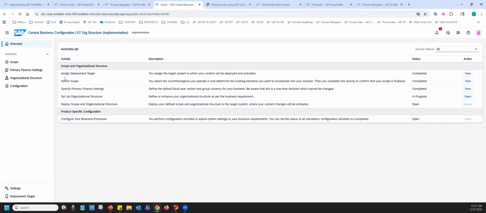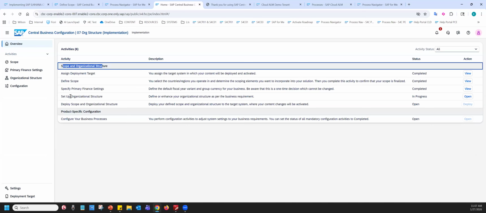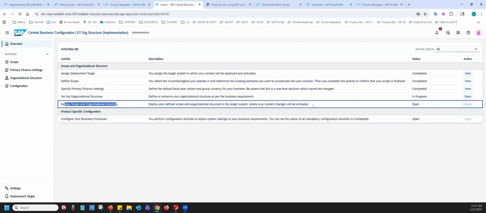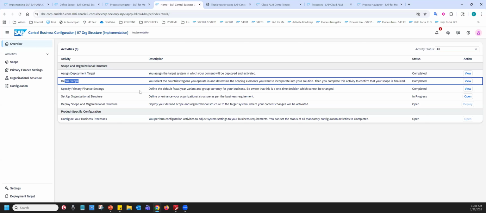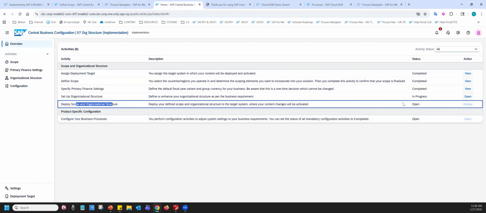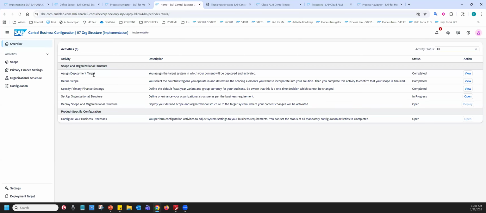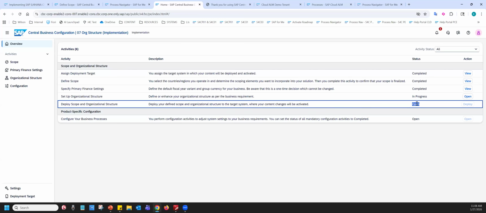The final activity in the scope and org structure phase is deploying the scope and the organizational structure. So we just select this button to deploy. This is going to come up with a little progress bar because it takes a little bit of time to deploy all of the content in your connected deployment target. Effectively, everything in the scoping that's been selected here for the different countries that you've selected and the organizational structure is now being activated in this deployment target. So this can take a little bit of time.